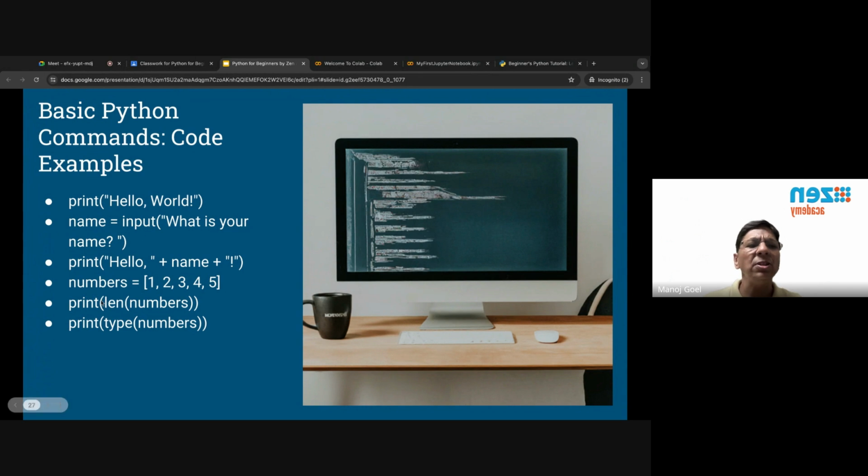Then the numbers, it's a list basically. Okay, so 1, 2, 3, 4, 5. We will be discussing lists in detail in the next session. So I will just leave it to you as it is for now.